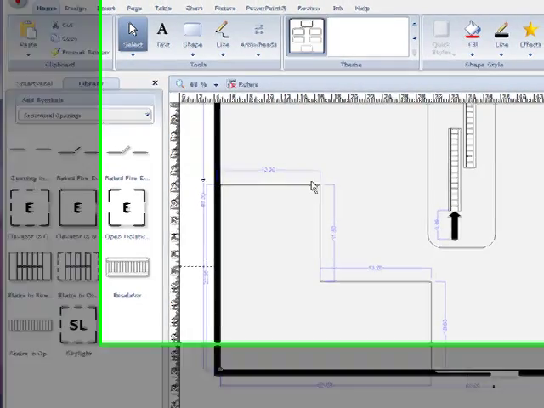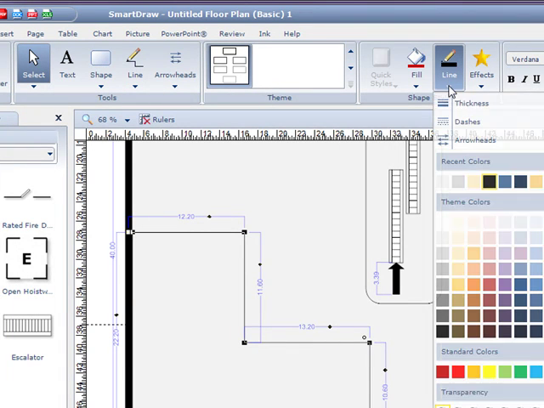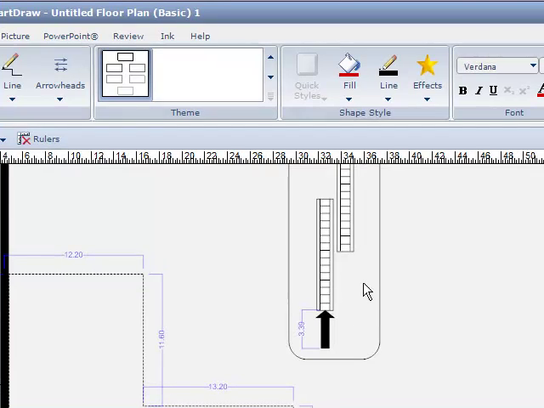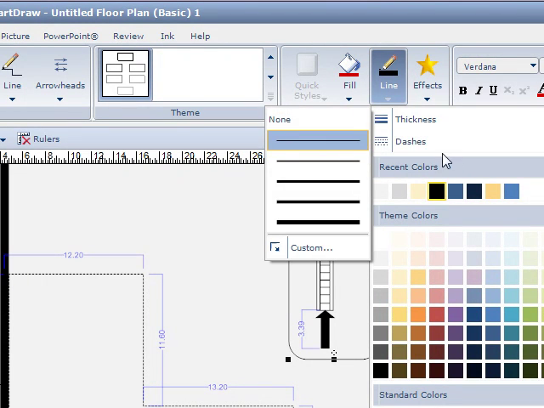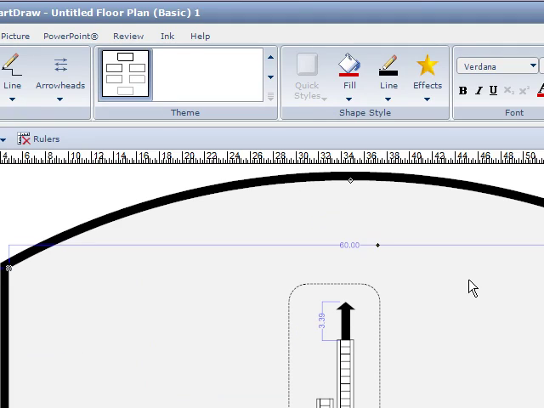And you can, again, go and adjust it. We're gonna make that dashed as well to indicate that it's a department rather than a wall, and we're going to do the same with that one, dashed.